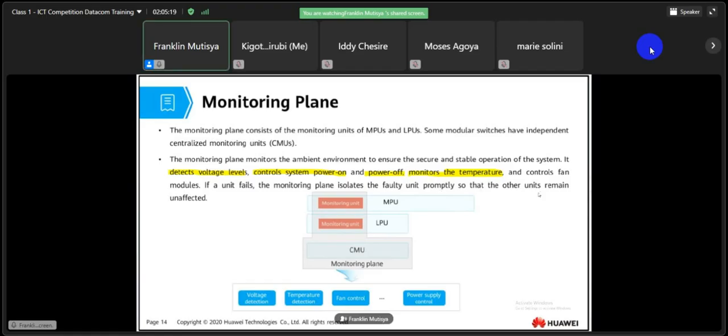Okay, so if a fan unit fails, the monitoring plane isolates the faulty unit promptly so that other units remain unaffected. So it is used to check one, voltage detection. It is also used to check temperature of the equipment. It's also used for fan control of the equipment, and also it monitors the power supply control. So these are the functions of the monitoring plane of the equipment.